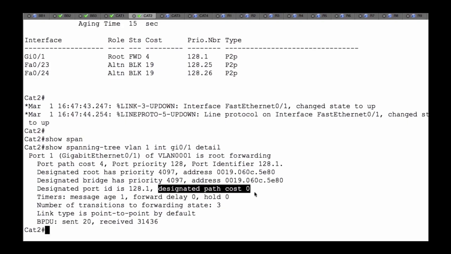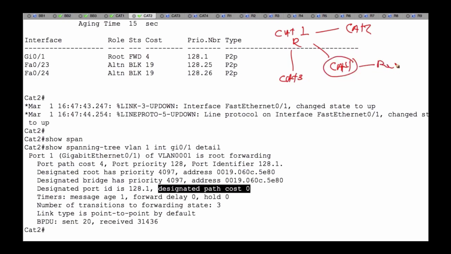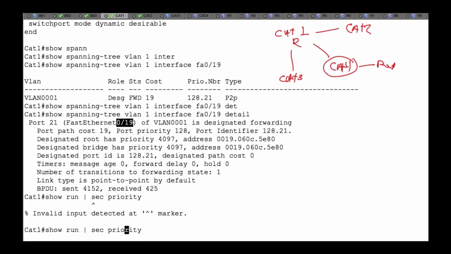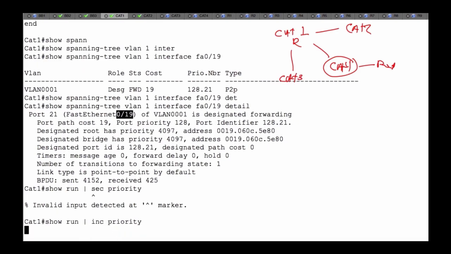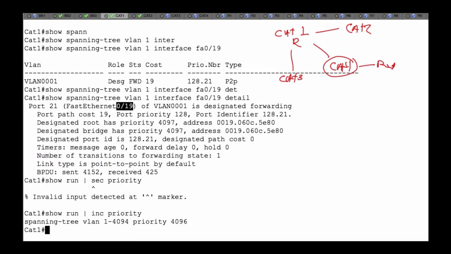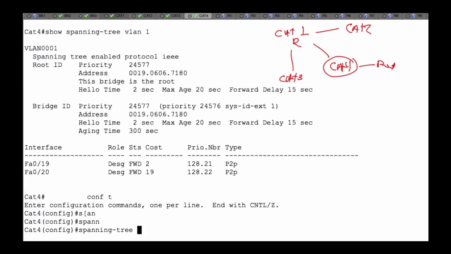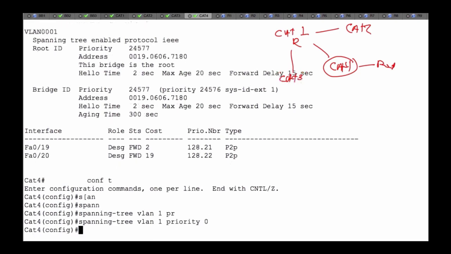Right now the way we've got our current topology set up, Cat 1 is the root, and then we have the radial connections down to Cat 2, to Cat 4, and to Cat 3. So I'm going to go over here to Cat 4 and make Cat 4 the root bridge. In doing so, first of all, I think I need to remove any config I have here. So show run, section priority, include priority. 4096, nope, I can actually just pick VLAN 1. So config t, spanning-tree VLAN 1 priority 0.